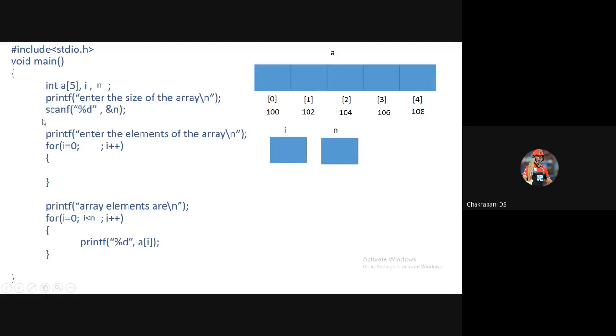Now scanf: when the user enters the number, the size of the array, for example 10, I have to read that number and store it in a variable called n. That's why I'm writing scanf %d &n. So if the user wishes the size of the array to be 5 itself, and enters 5, then 5 will be stored in that particular variable called n.